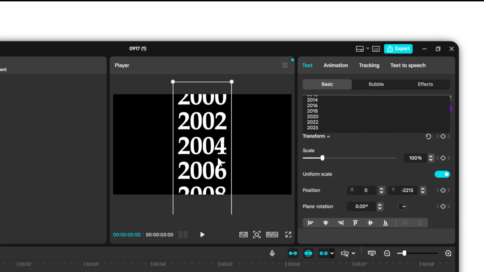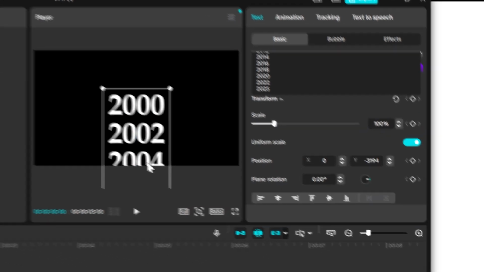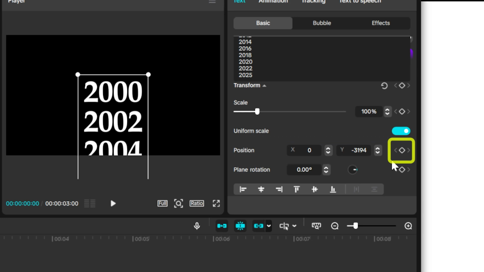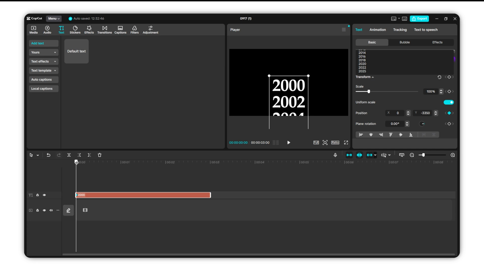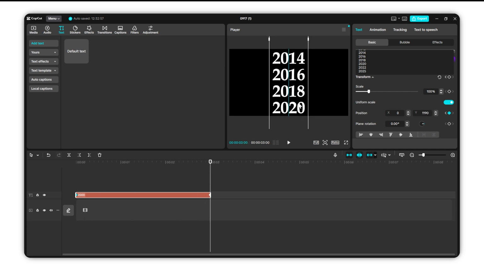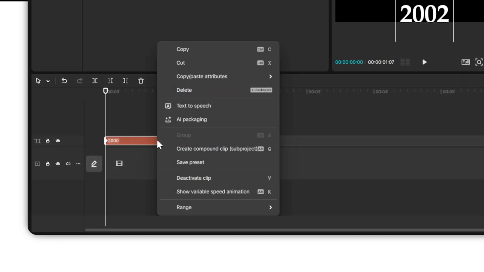Move to the beginning of the text layer. Beside the position option, on the right side, click the diamond icon to add a keyframe. In the timeline, move the cursor to the endpoint of the keyframe and adjust the position so that the final year is centered. Right-click on the text layer and choose Show Variable Speed Animation.